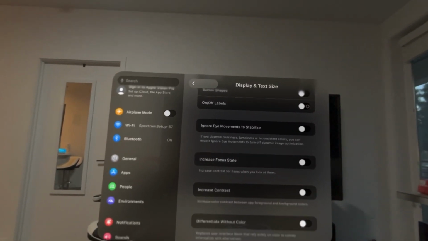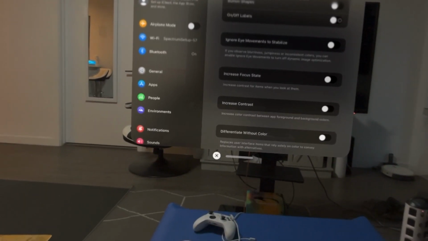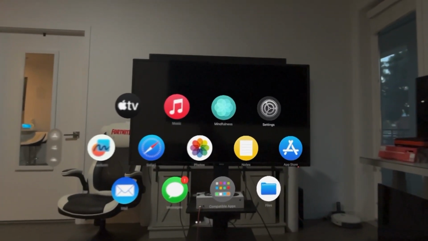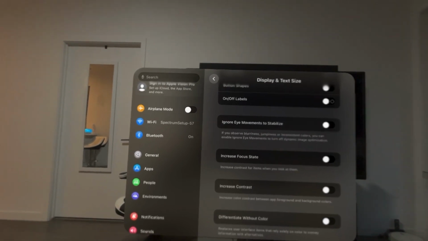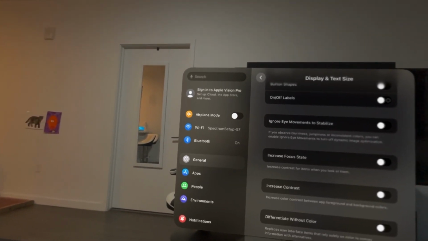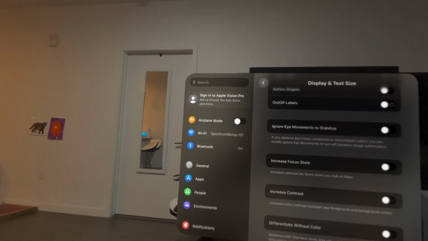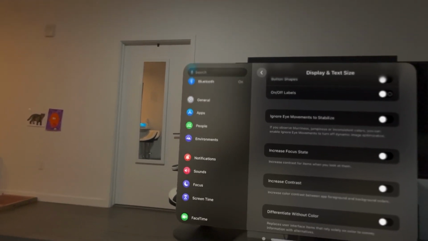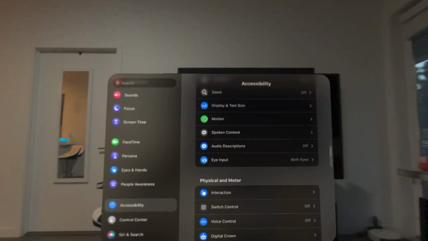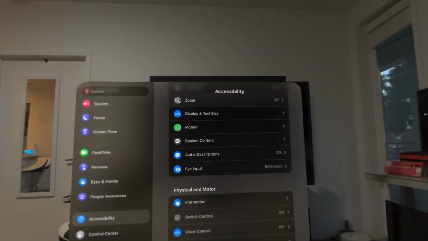So if you want to enable this, let's see here. First thing is you want to go to your home screen and then we want to go to settings. So I'm going to look at settings. I'm going to tap on that. And then from here, what you want to do is you want to go down to accessibility on the left pane here. So we're going to go down, we'll look for accessibility, click on that right there, and then look on the right pane here.